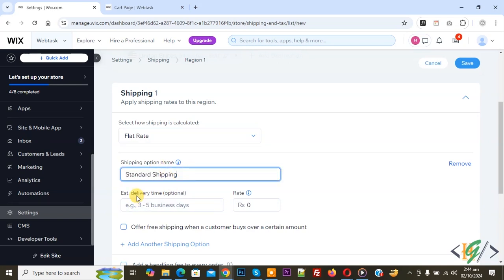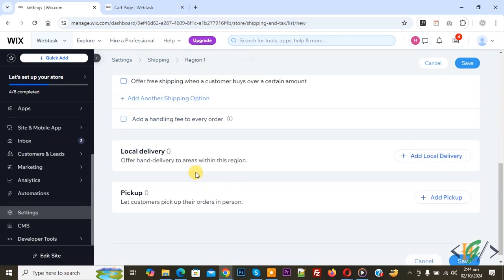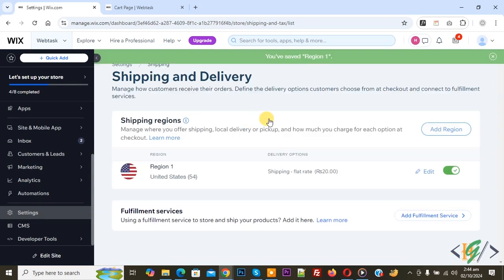And then you see estimated delivery time. If you want, you can add it. Then the rate for this country, United States. Now 20 shipping charges. And if you want, you can add local delivery or pickup, and then click on save. And then you see you have saved Region 1.